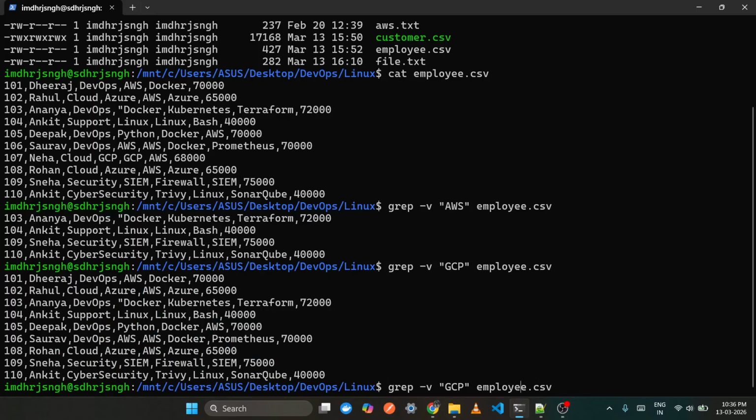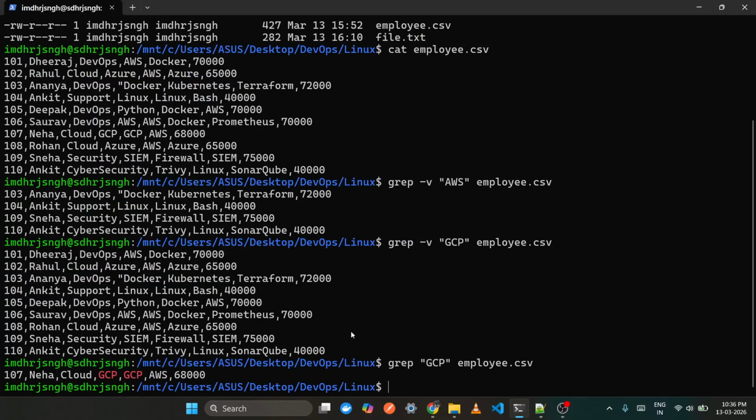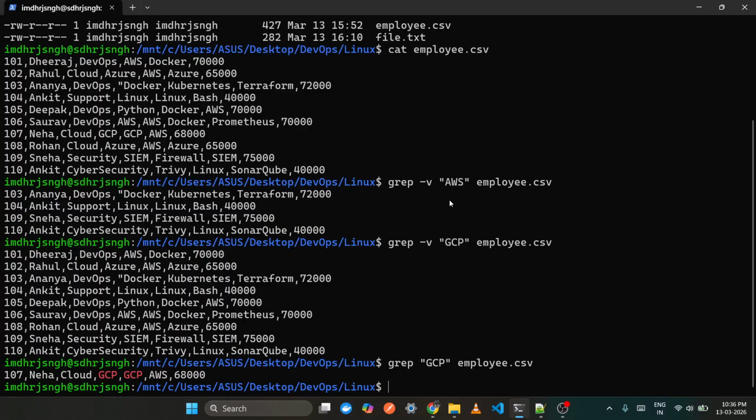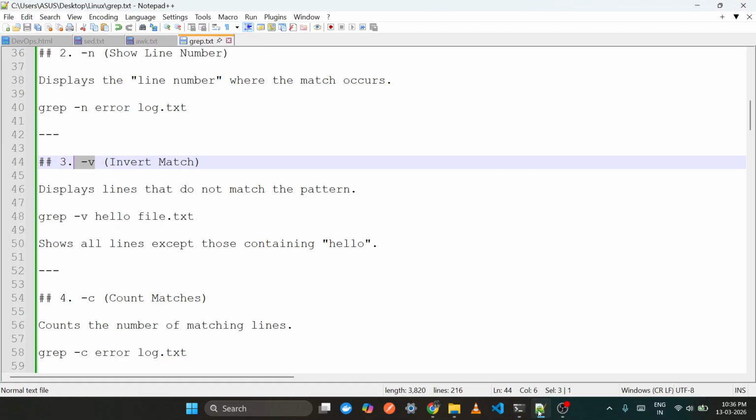Just omit this -v part. It will print all those lines which have GCP. It means 107 lines have GCP. That's why those 107 lines have not been printed in the inverted output. Fine. So that's how these commands are working.